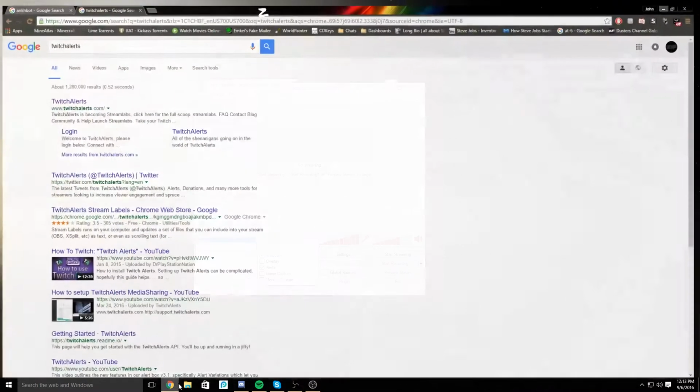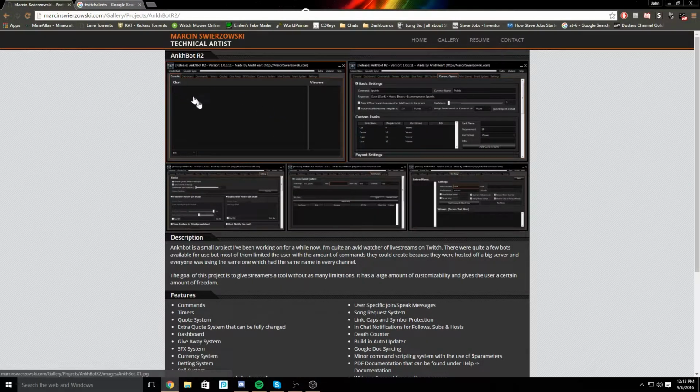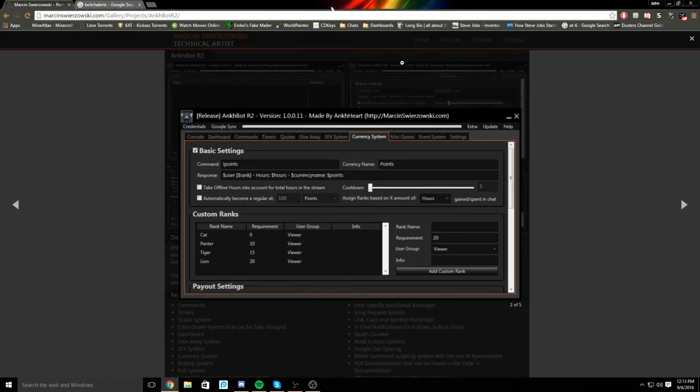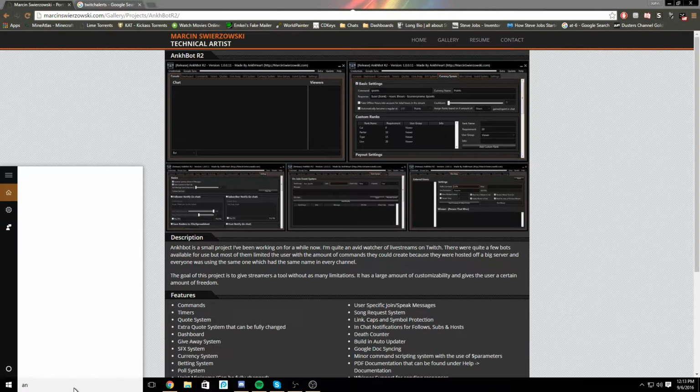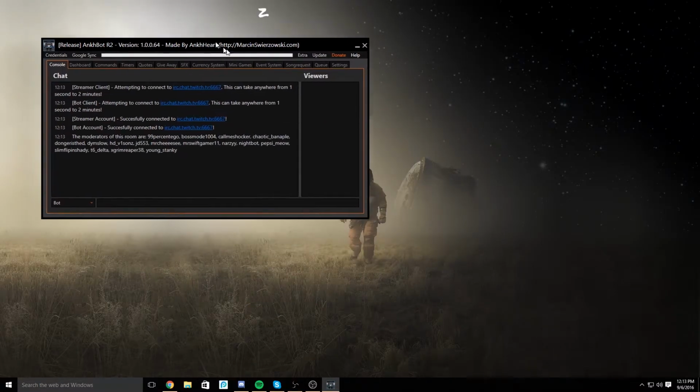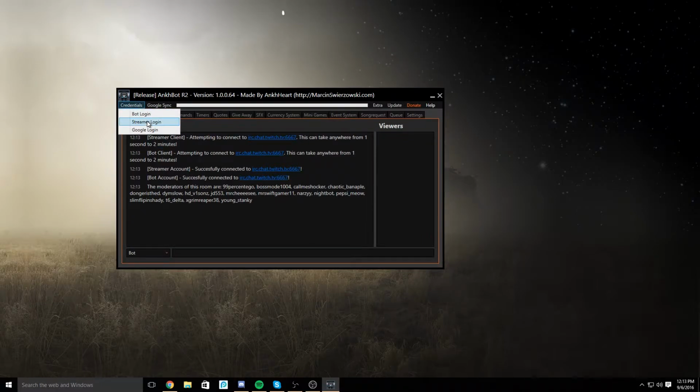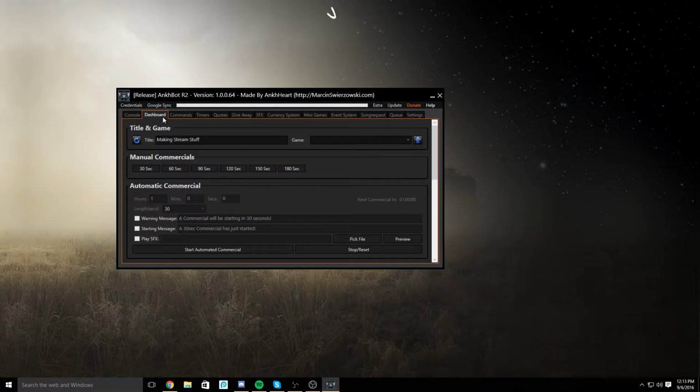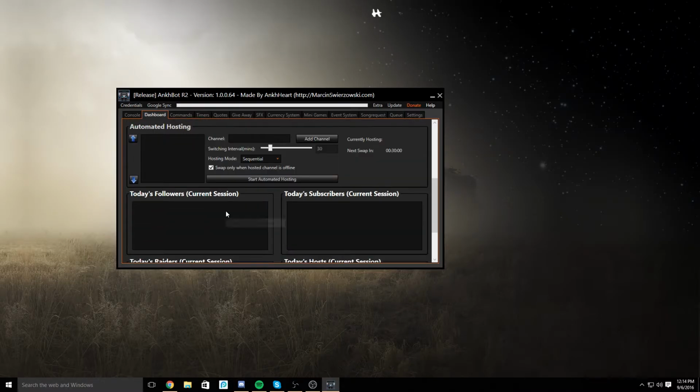And other things that I want to show you guys are Ankhbot, which is a really good bot for streaming on Twitch. It has a lot of features. I'll open up mine. Okay. So you can log into your streamer account and your bot account, and you can go to your dashboard. You can chat as your bot or your streamer account. On your dashboard, you can change the title and everything. You can do commercials, hosting.